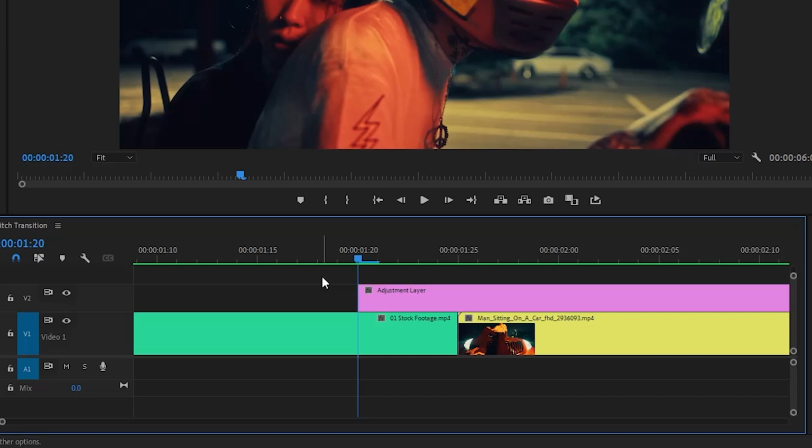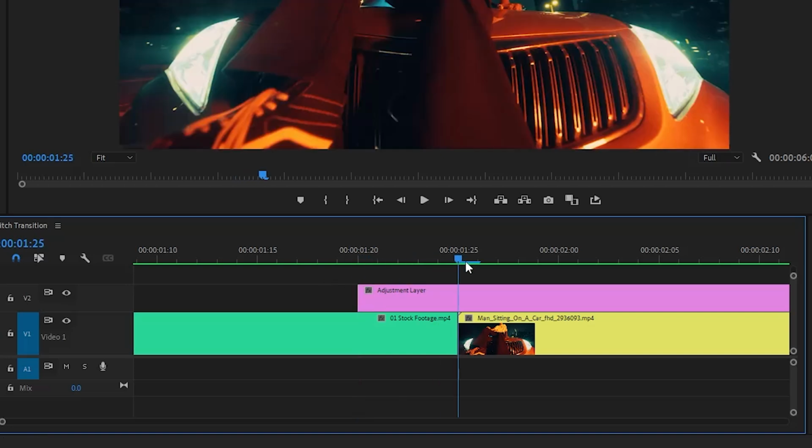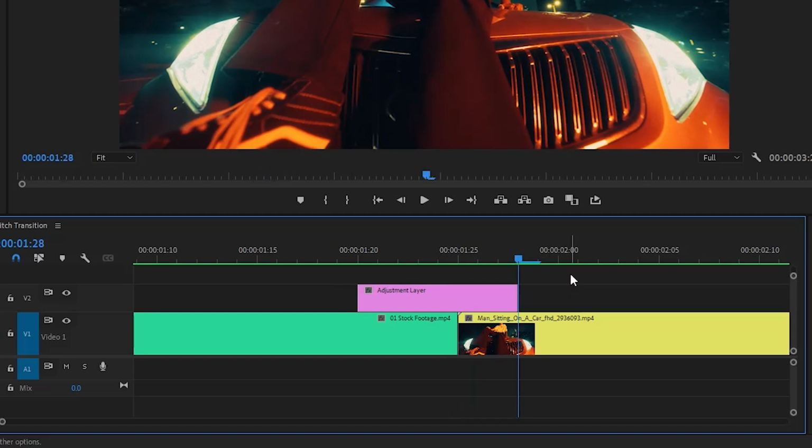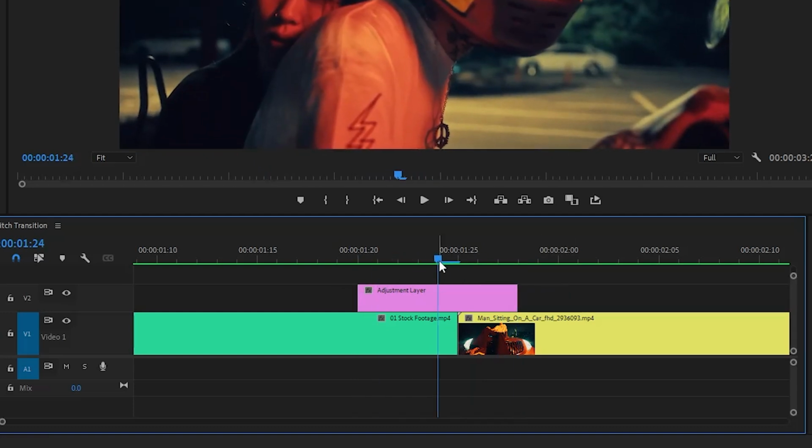Again, we have to move the time indicator to the middle position between 2 video clips, and then we have to move the time indicator 3 frames forward. Again, select the razor tool by hitting the C key and cut the adjustment layer to this position. Next, remove this extra part of the adjustment layer. Now you can see the adjustment layer duration is 8 frames longer.